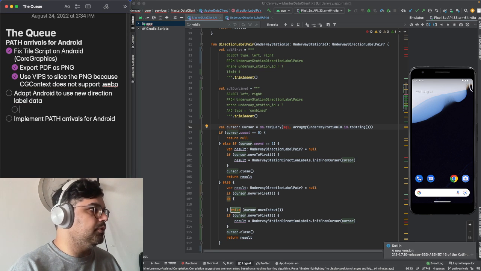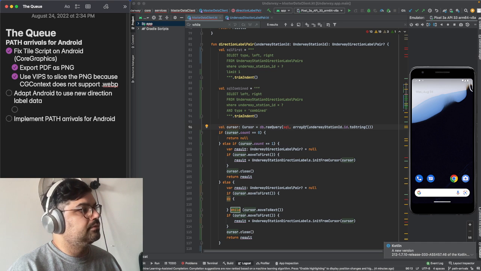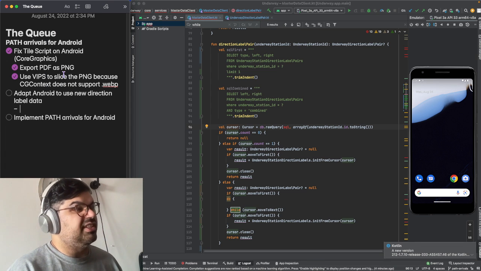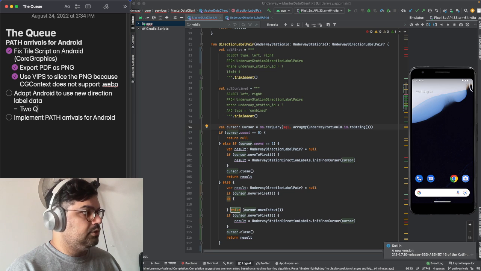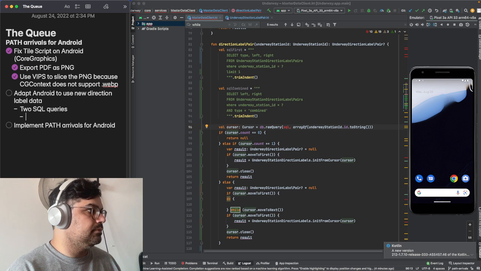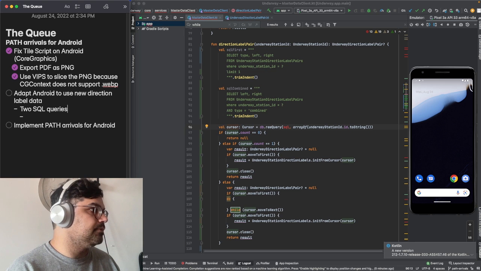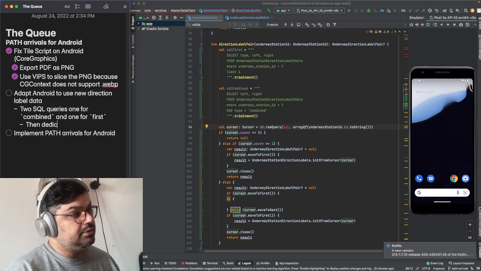So let's say what we're doing here. We'll say from this to a regular list. We'll say SQL is one for combined and one for just the first one. Then decide in code which one to use.